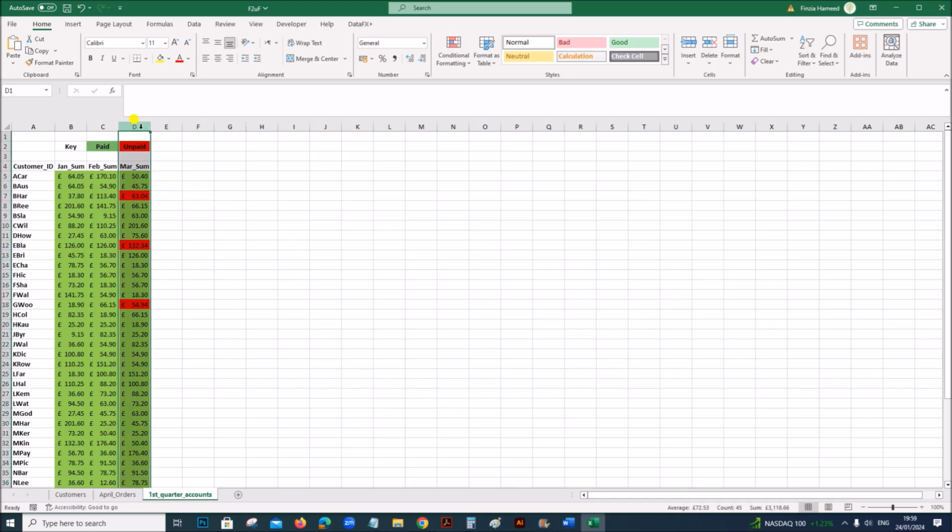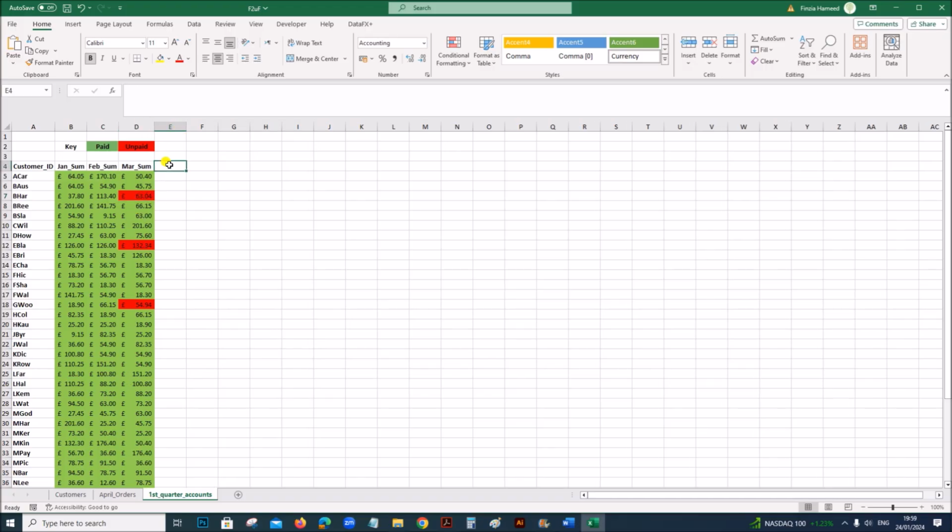And if you look at the March data, you can see some of them are not paid. For some of the customers it's not paid. So we need to identify those. For that I will add a new field here, March paid.